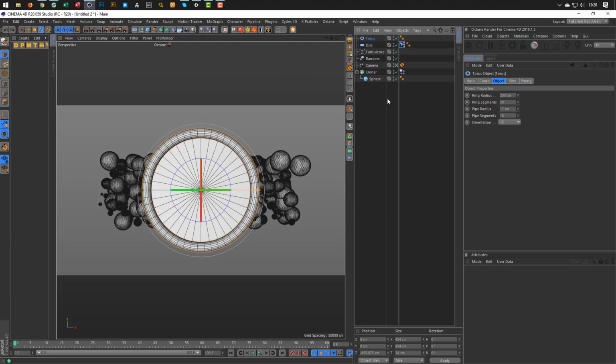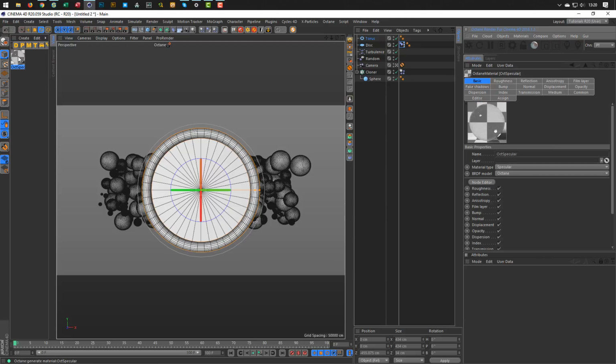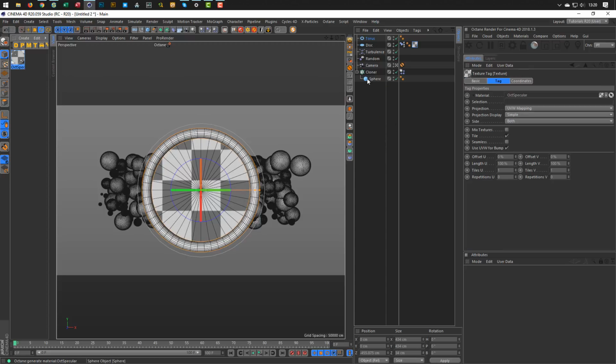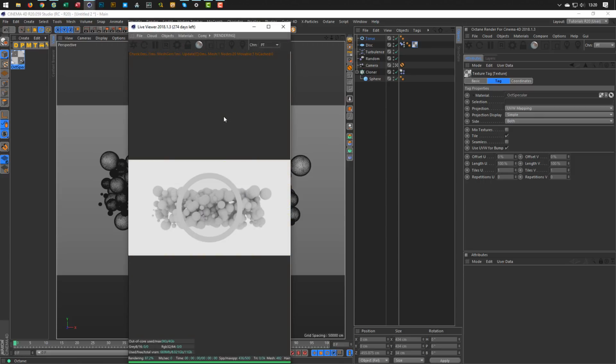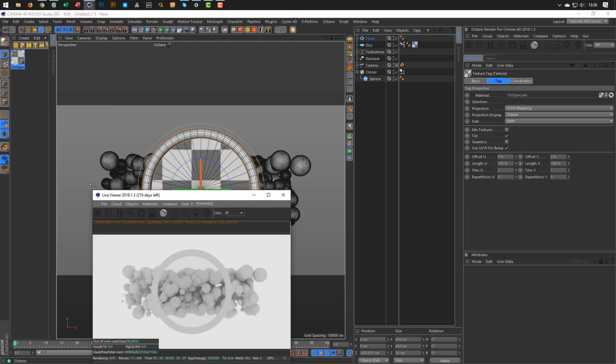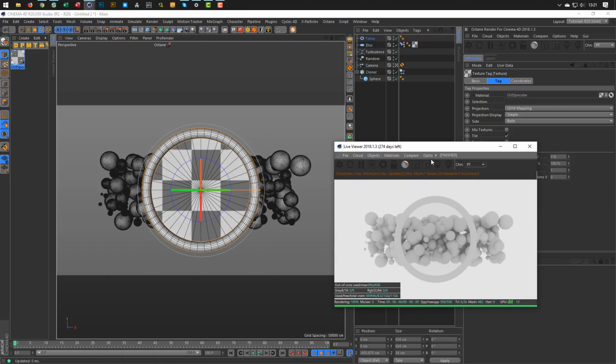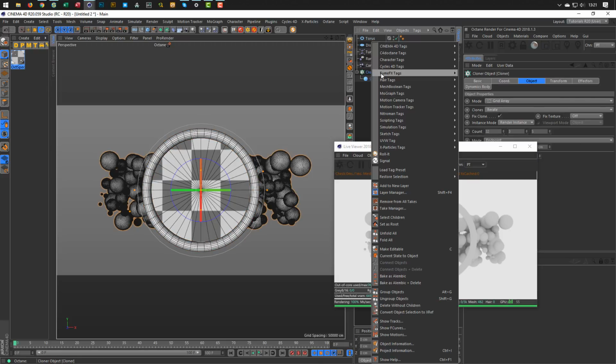And now the fun part comes in. So as I said, I start with Octane, and yes, we need a material. I make a specular material, and you will see the trick. Specular material goes on the disc. Okay. When I now render this, we have this. Okay. Let's make this something like that. Good.